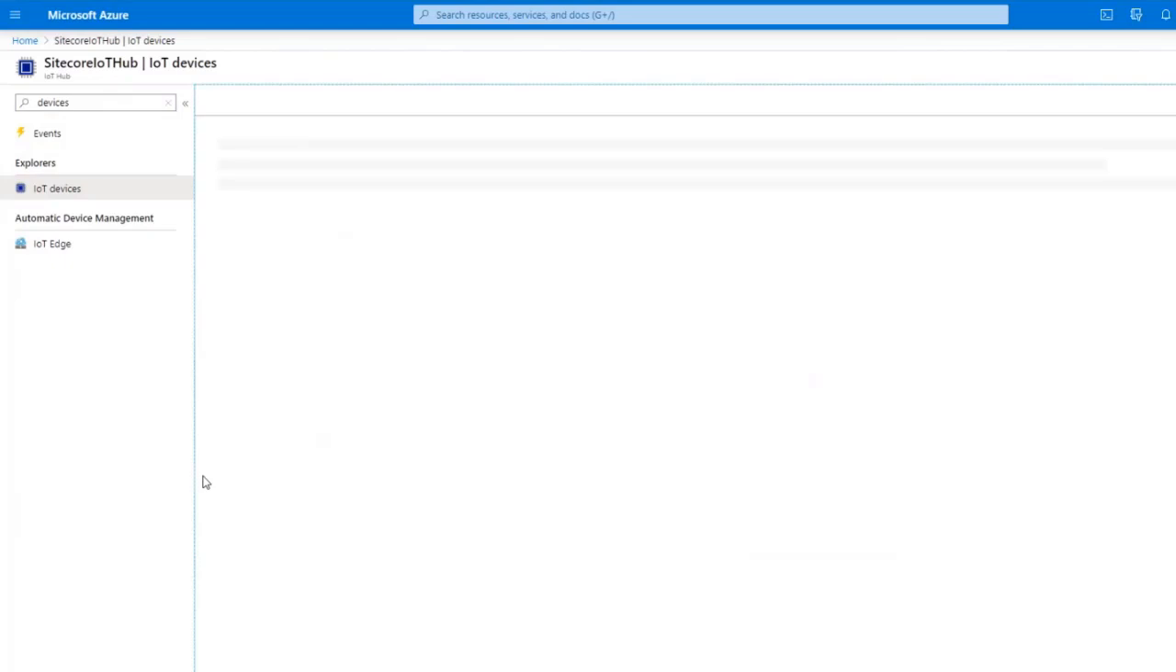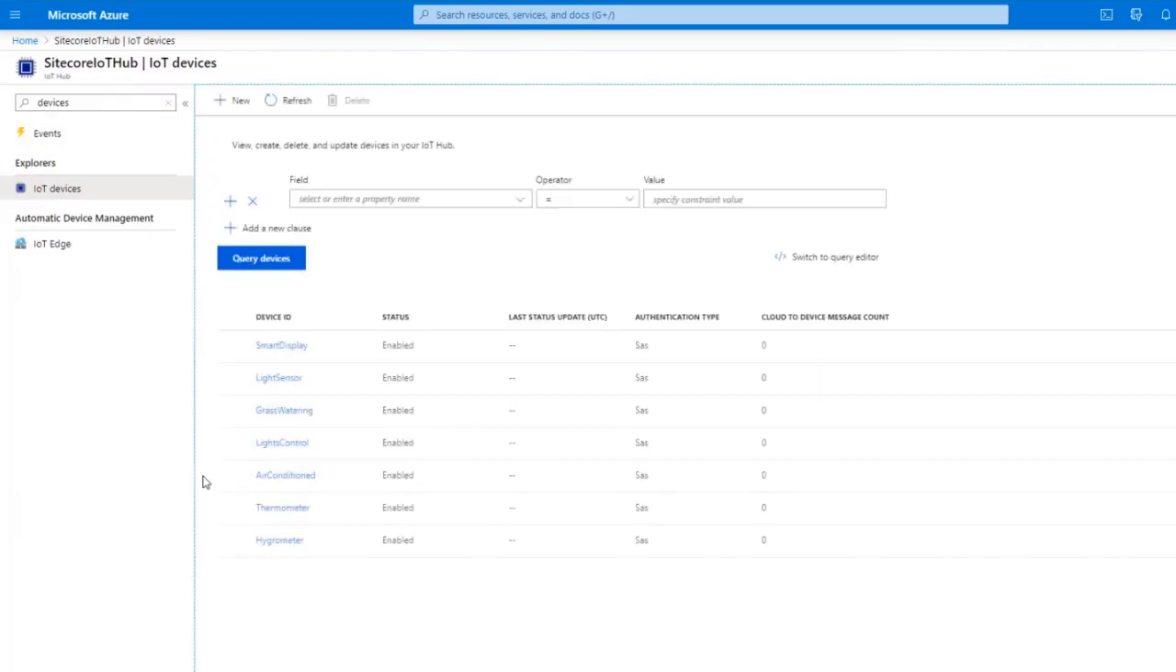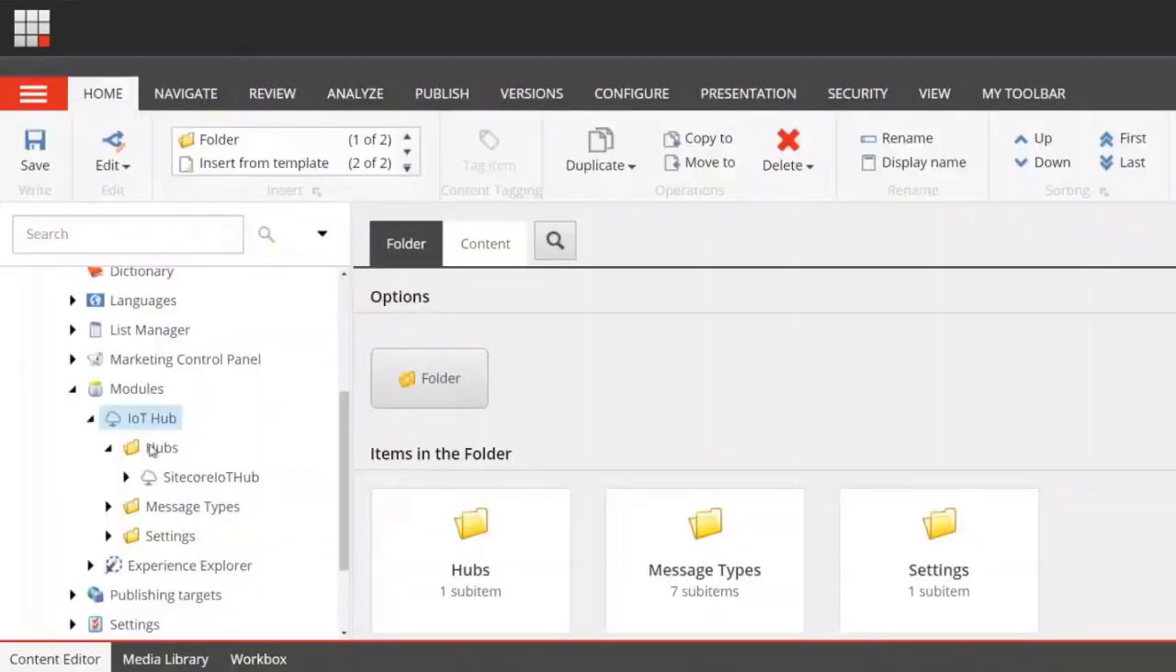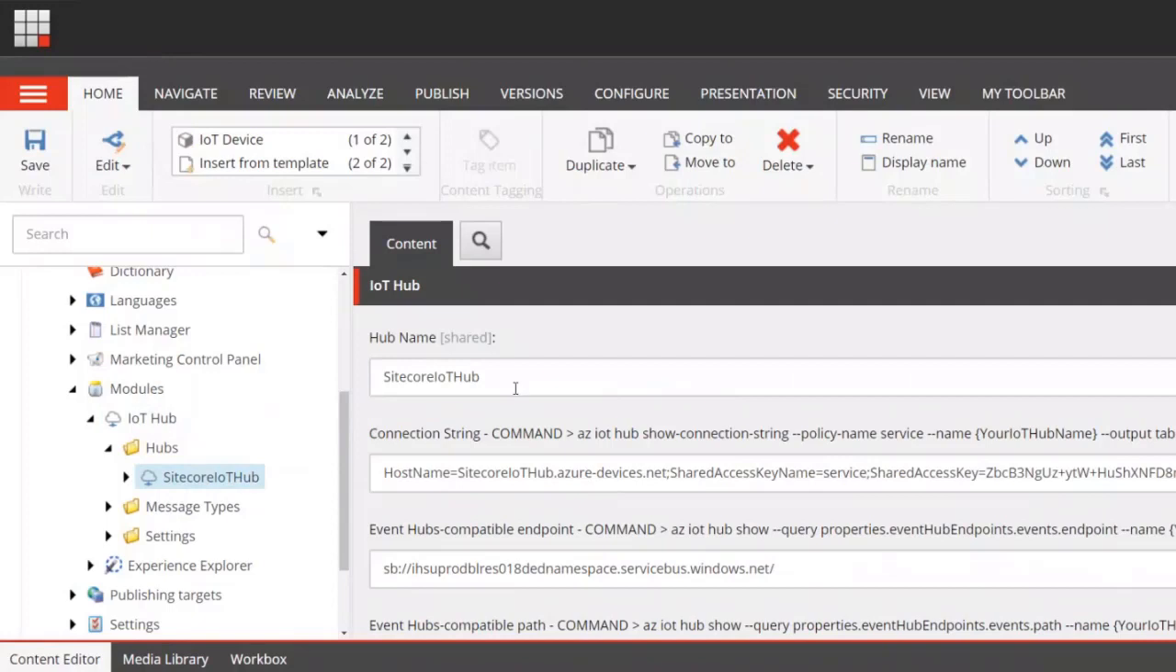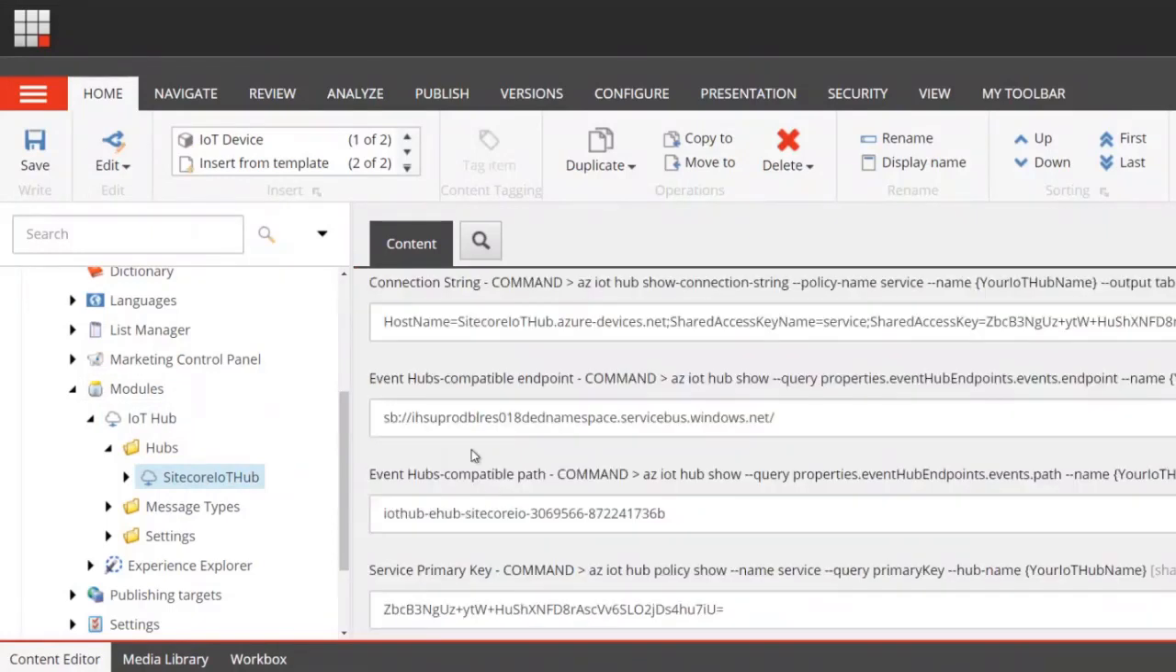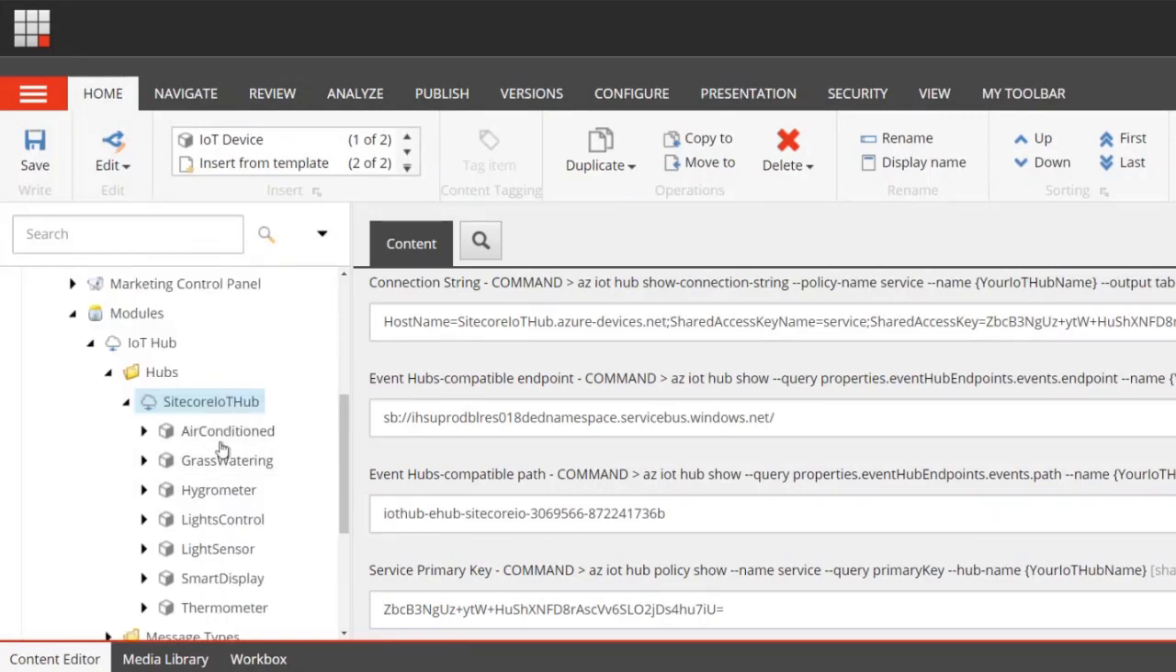are all registered here. I have a bunch of example devices that I put together for the demonstration. So I have the thermometer, the smart display, etc. So everything is in Azure. They do have a connection string and some connection parameters. And here I created my hub with my name. It's important. Connection string and some other parameters that I show here how to obtain by using command prompt. And I do have my objects.